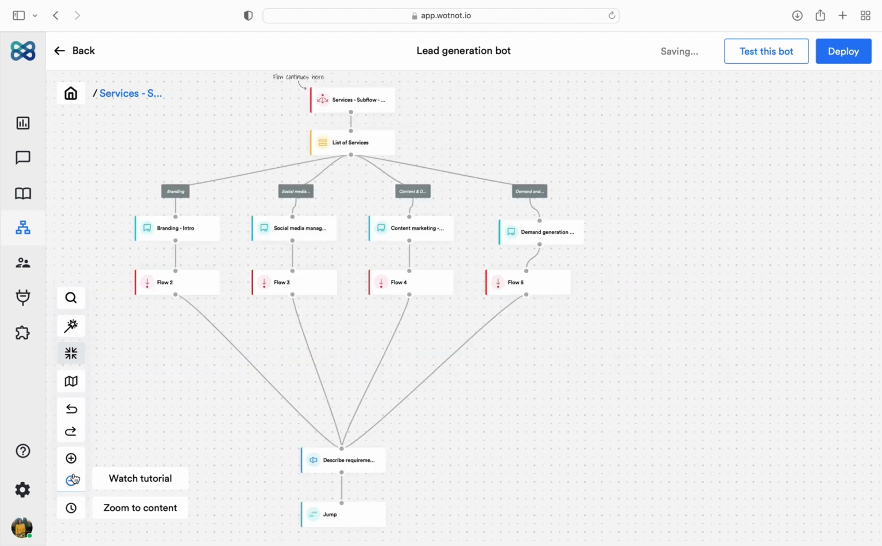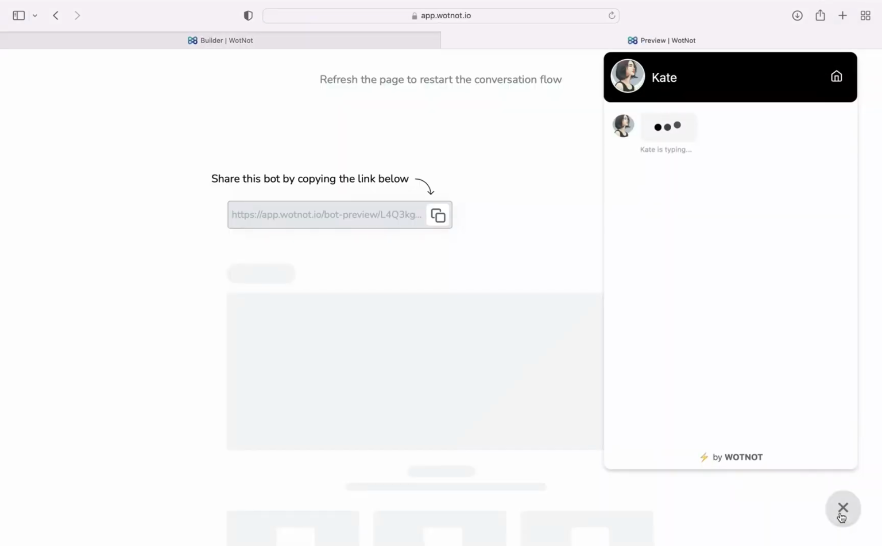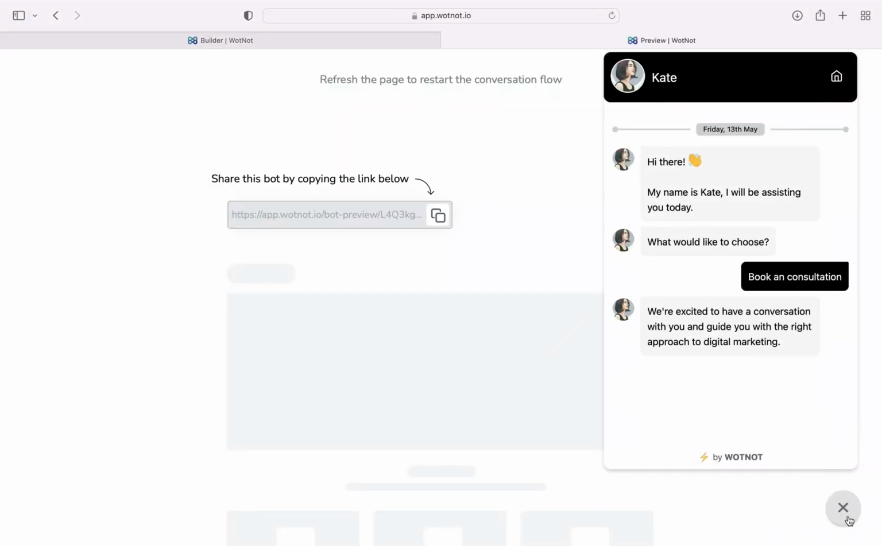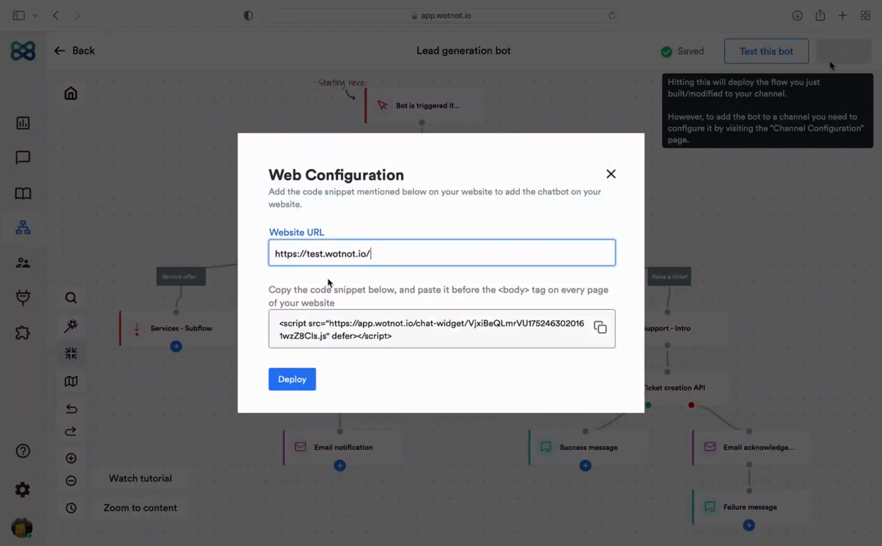Once you have completed building your chatbot, you can click on the test button and check whether the conversation flow is just the way it should be. And once everything is verified, just hit deploy and add the WotNot code snippet on your website.